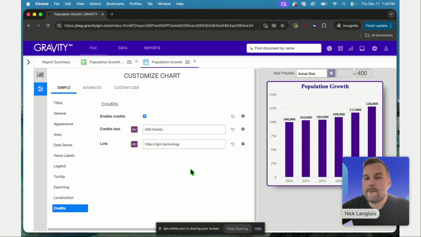And if you have an online version of your report, you'll be able to have this connect to a page. So let's say we had this population growth chart and somebody wanted to know a little bit more about the population growth. You'd be able to link it to a specific page on your website that would give them more information about that, kind of like another little area for them to learn more about.